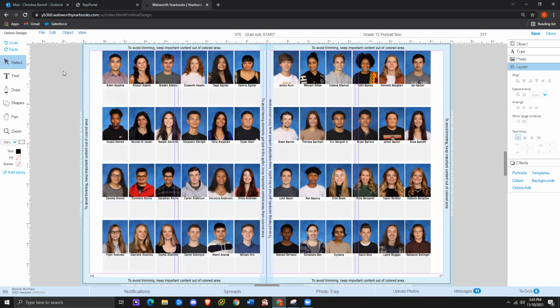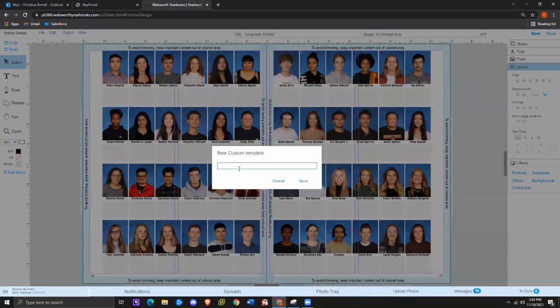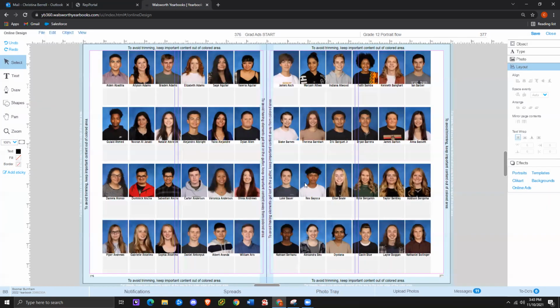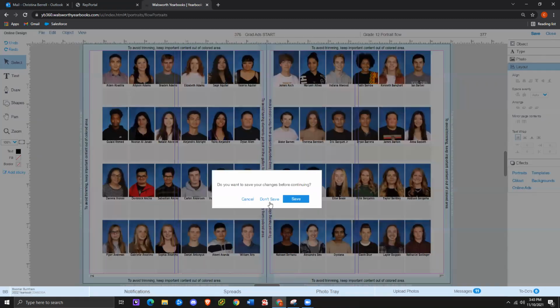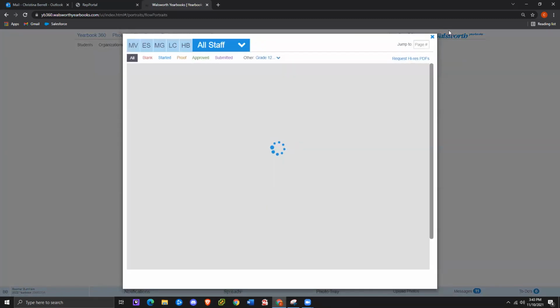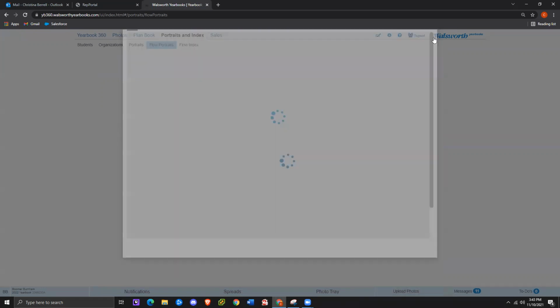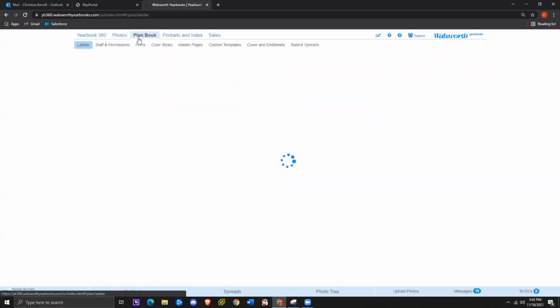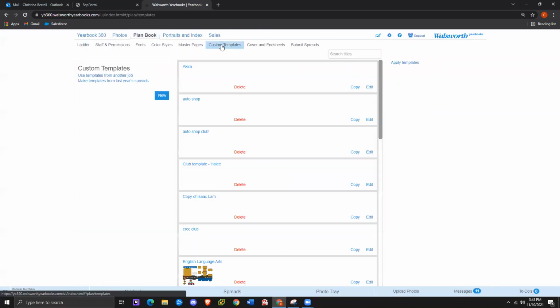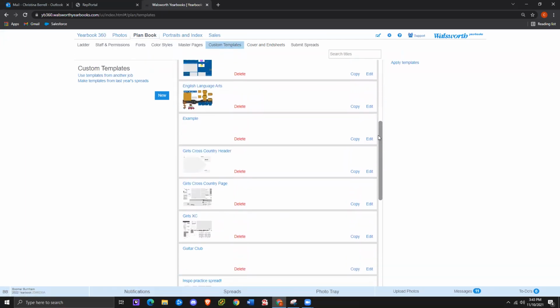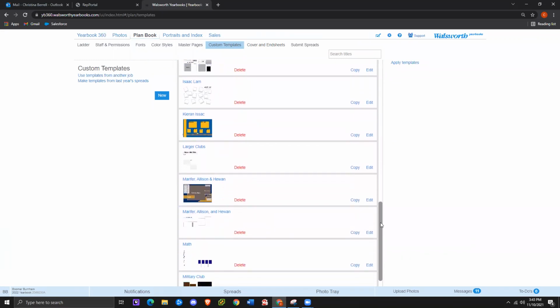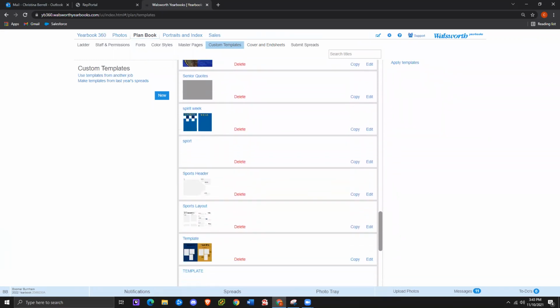So I'm going to save this as a custom template. I'm going to call it senior quotes. I'm going to go ahead and close out of this page. And now I'm going to go to my plan book, go to my custom templates tool, and find that template that I just saved. It should all show up alphabetically.